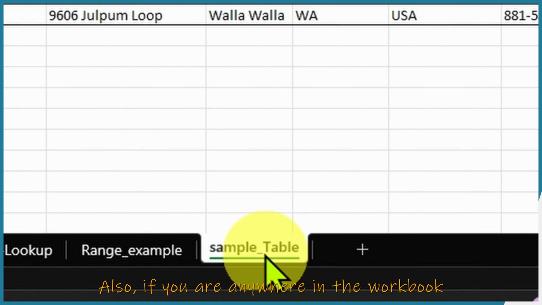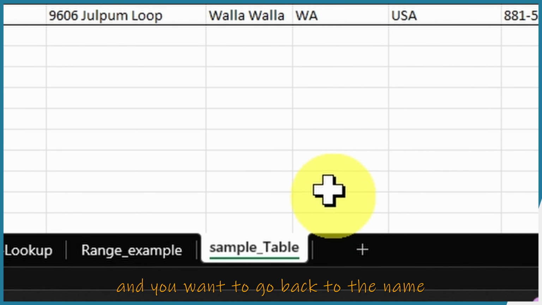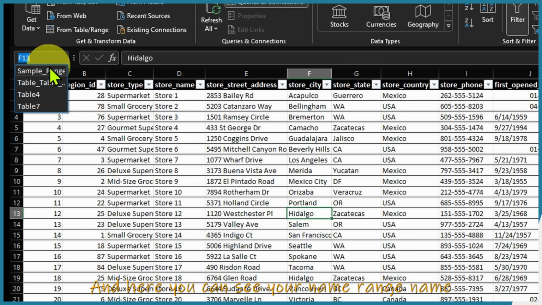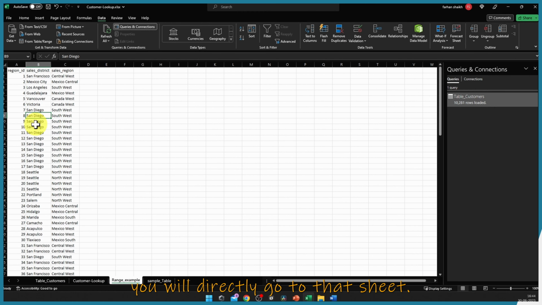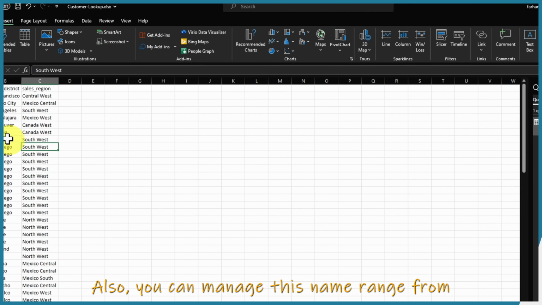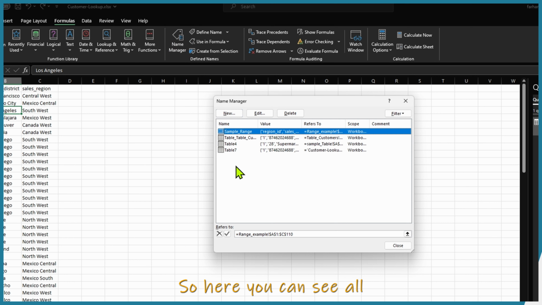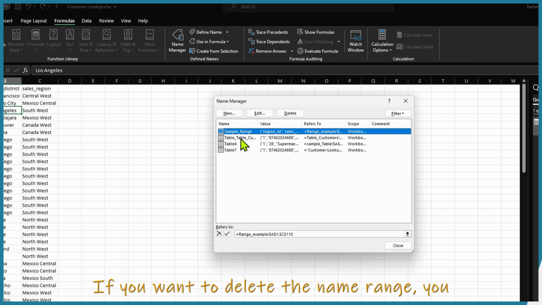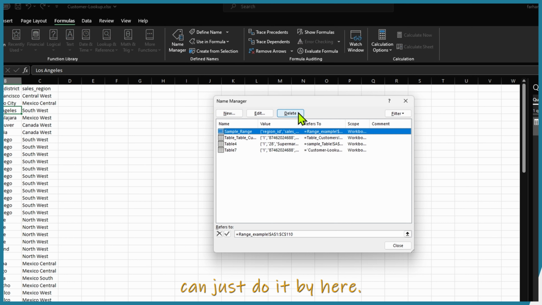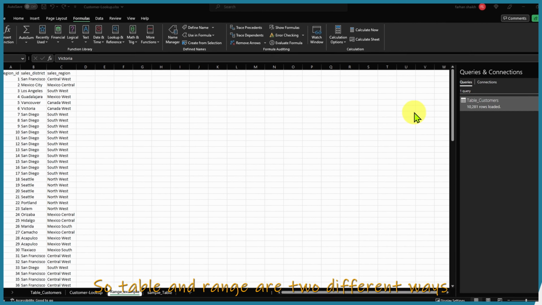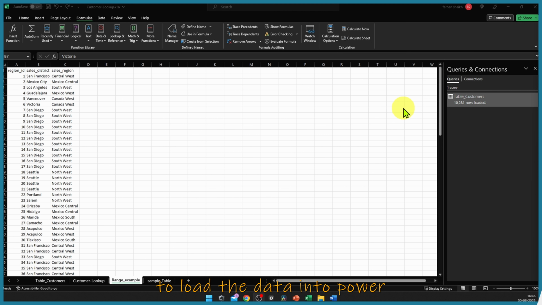Also, if you are anywhere in the workbook and you want to go back to the named range, you can just click this and here you can see your named range name and this is your table name. You can just click your named range and you will directly go to that sheet. Also, you can manage named ranges from the Formulas tab, in Name Manager. Here you can see all your tables and ranges. If you want to delete a named range, you can do it here, or if you want to edit it, you can do that from here. So table and range are two different ways to load data into Power Query from an Excel workbook.